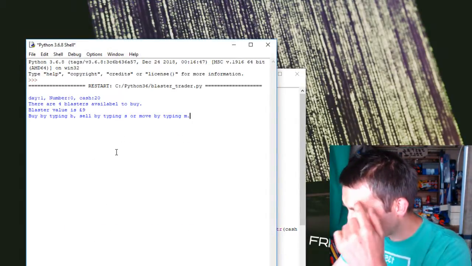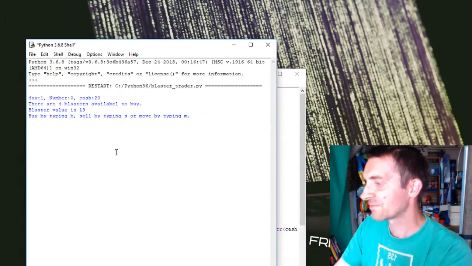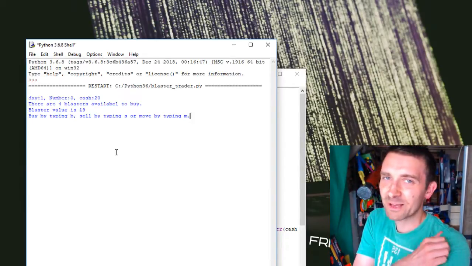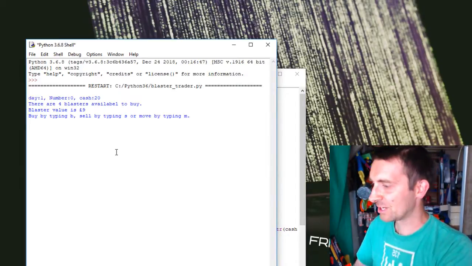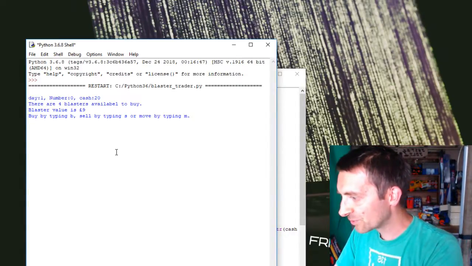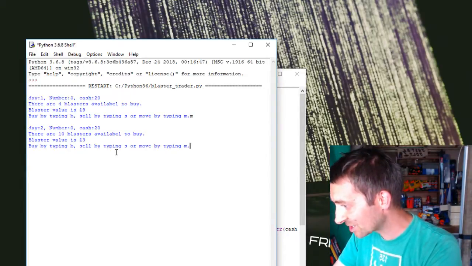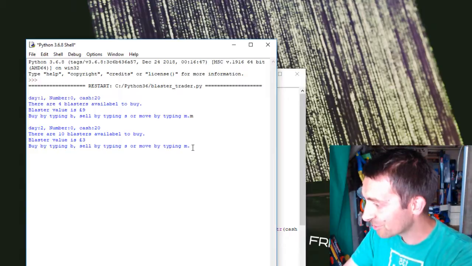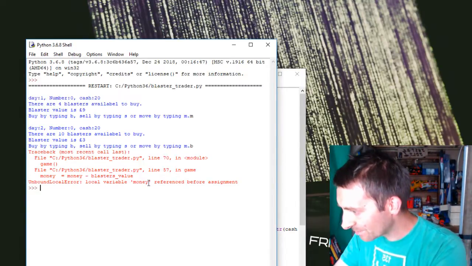Right, so I've got £20. There are 4 blasters available to buy. Blaster value is 9. Now I happen to remember that 9 is quite a high value for a blaster, so I'm not going to buy that. I'm going to move, and this should increment to day 2. There we go, into day 2. Blaster value is now 3, so I'm going to go nuts. I'm going to buy, and that is a problem now.